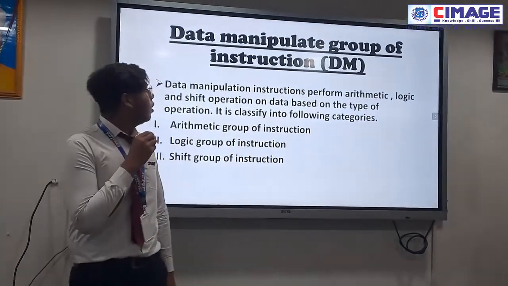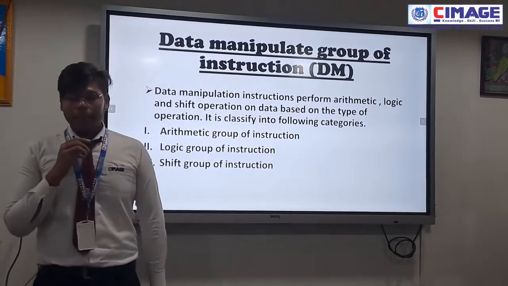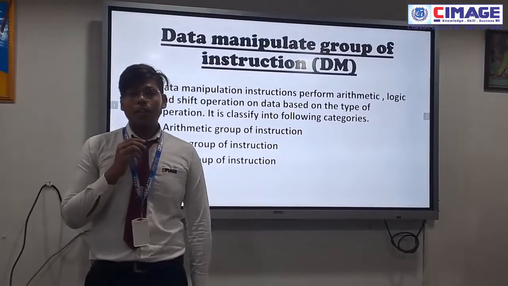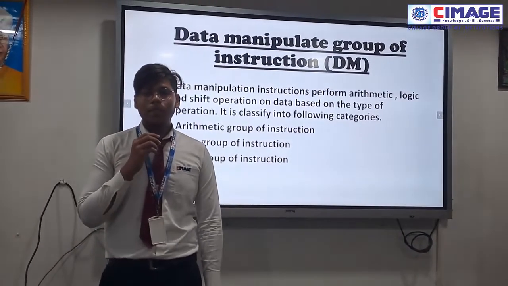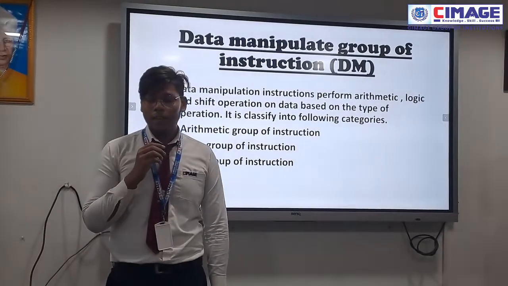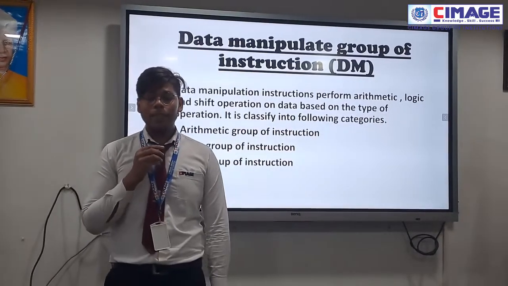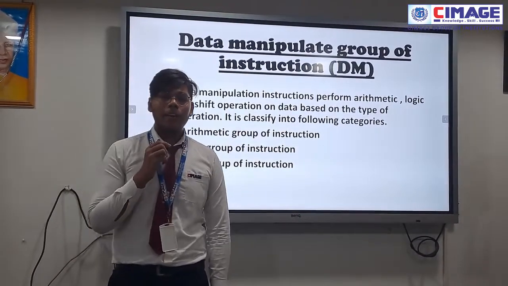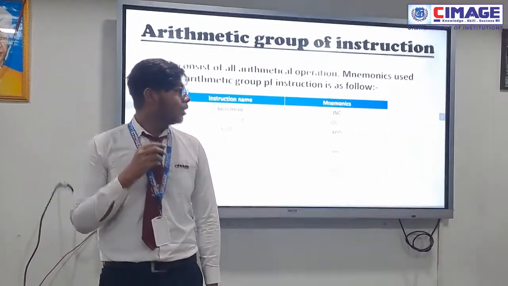Data manipulation group of instruction. Data manipulation instructions perform arithmetic, logic, and shift operations on data, based on the type of operation. It is classified into the following categories. The first one is the arithmetic group of instruction, the second one is the logical group of instruction, and the third one is the shift group of instruction. Now my friend will start the next topic.